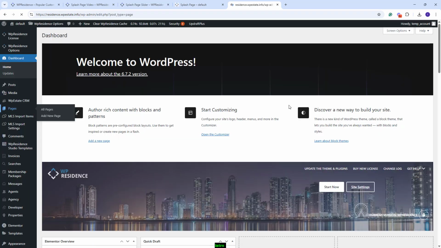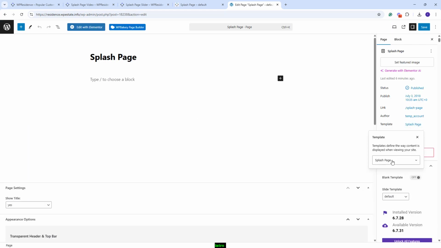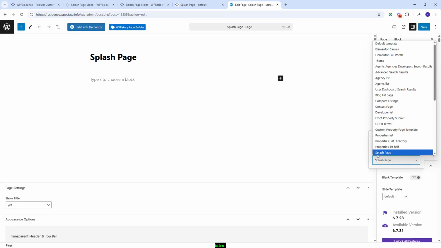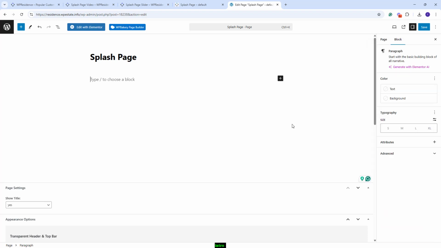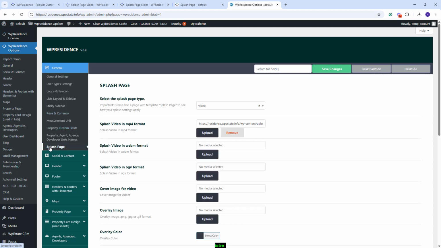I have the splash page already created, so I will show how it was built. The splash page template was assigned to this page, and all settings for this page are managed from theme options. Under general section you will find splash page, and here you can select the type. You can choose between image, video or image slider.